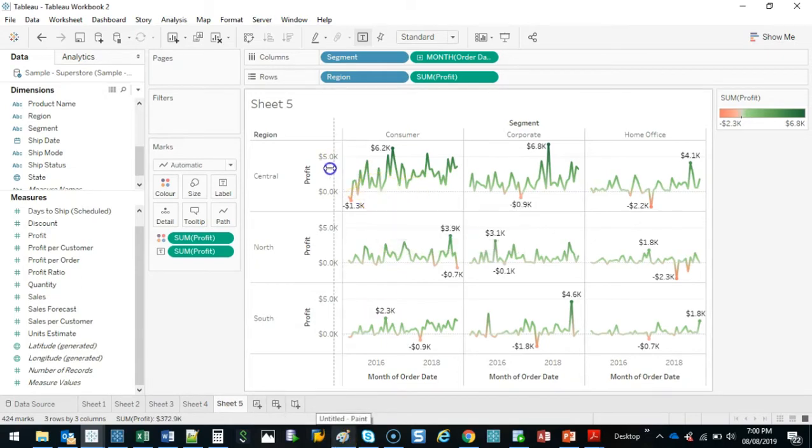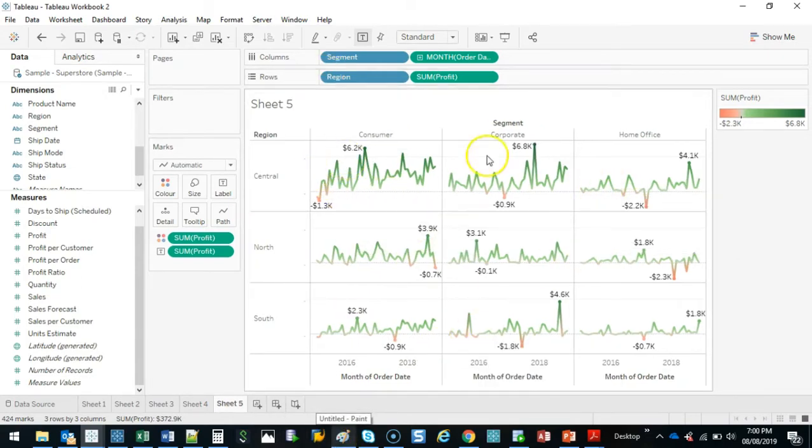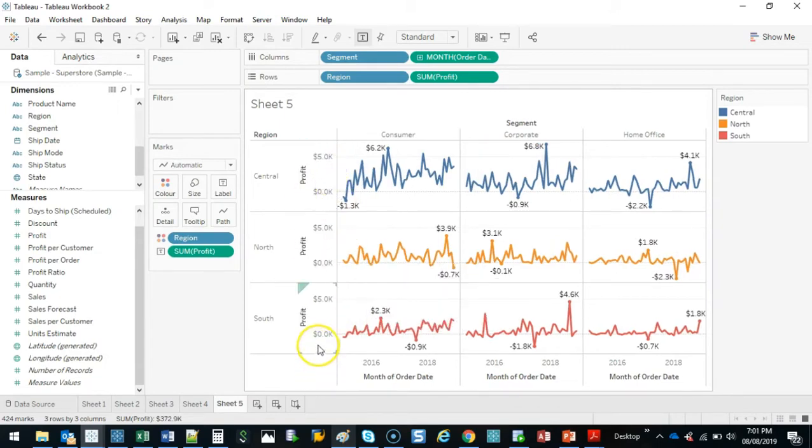Okay. Other things I can do is instead of maybe coloring it by value, right, because we've already got the labels in there, maybe we color it by region. Okay, so if you grab region, drop it in here, then we can see it by region. So why would you want to do that? Well, if you want to simplify the view of this, you probably don't need these axes, right? Because if you're already showing the values, then why do you need the axis?